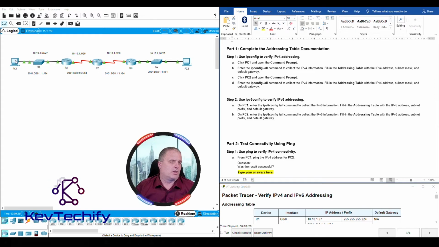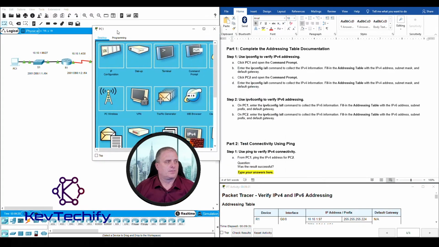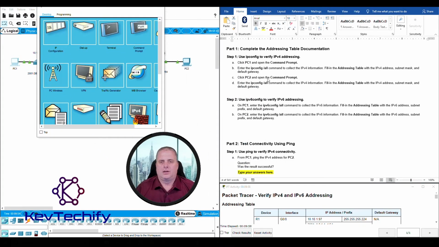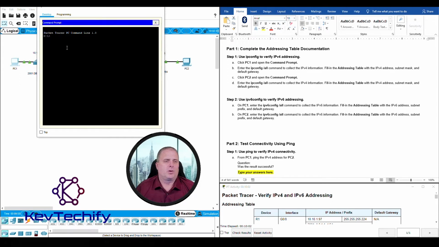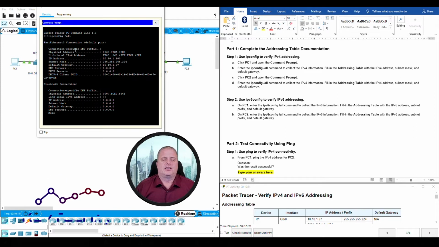Over here I'm going to go ahead and click on PC1, and open up a command prompt. Go ahead, click on command prompt, opens it up. Here we go. Enter in the ipconfig /all command. ipconfig, there's no space in there. It's all one word. Space /all. Hit enter. And it displays a bunch of information for us.